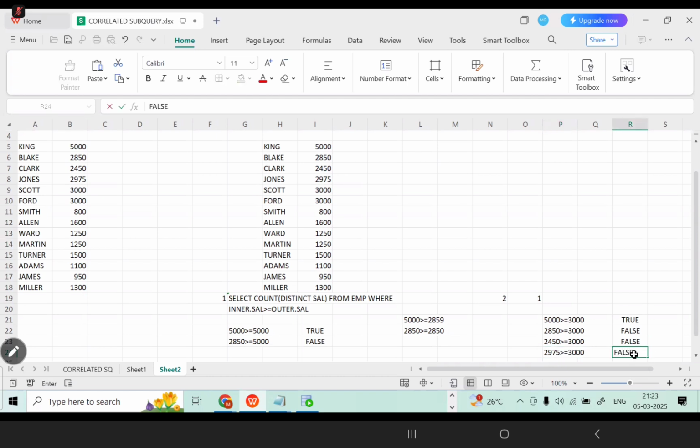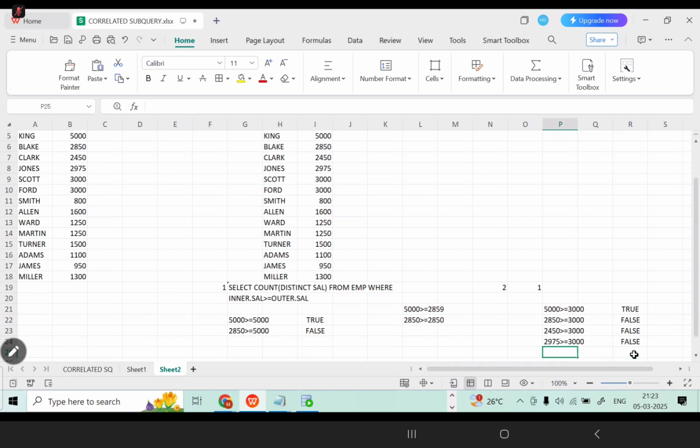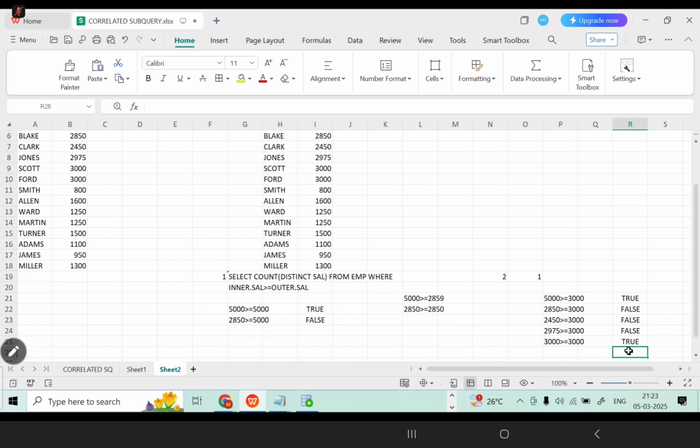Next, what value is there? 3,000. 3,000 greater than or equal to 3,000. Condition is true or not? True. Okay, true. Next, what value? Again, 3,000. This is also true or not? True only. Next, what is the value there? The other values, is it satisfied? No. All these values, false only.